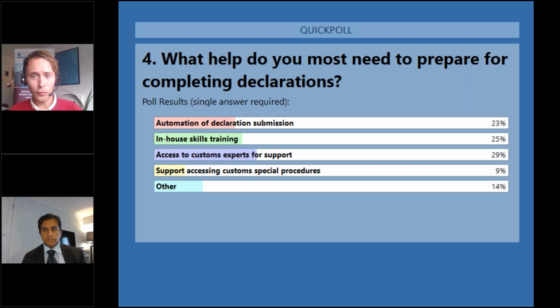And I think that's reflected in the response to that poll. People want support from human beings. They want support to learn the skills. They also want the declaration automation element of it. It's a real mix in the response there.